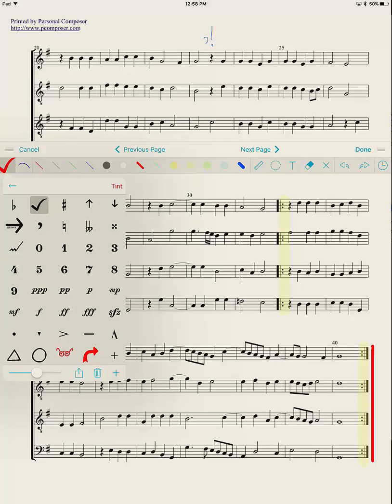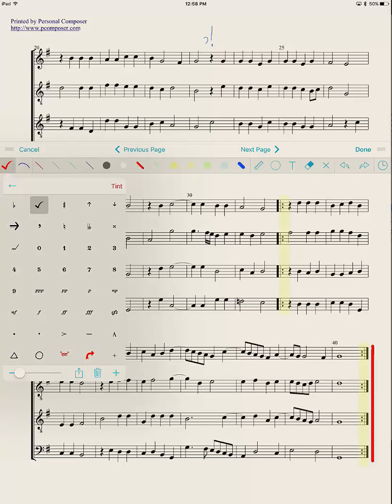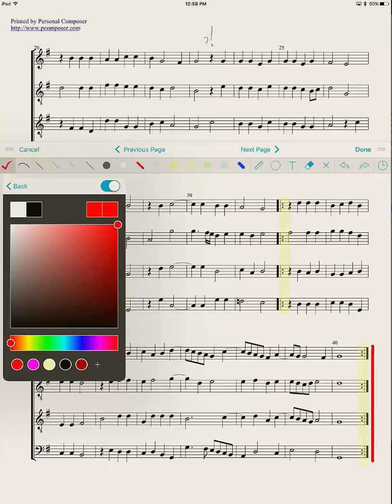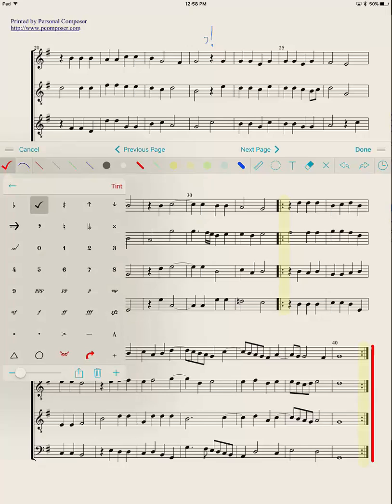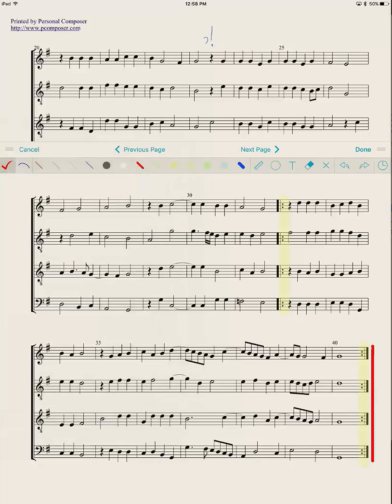Right now it's a little large. So down at the bottom here, I have a scroll thing to adjust the size. And I can also adjust the tint by clicking up here on the right side of this where it says tint. But I like this nice bright red. So I'm going to just click back and click on that mark over here.